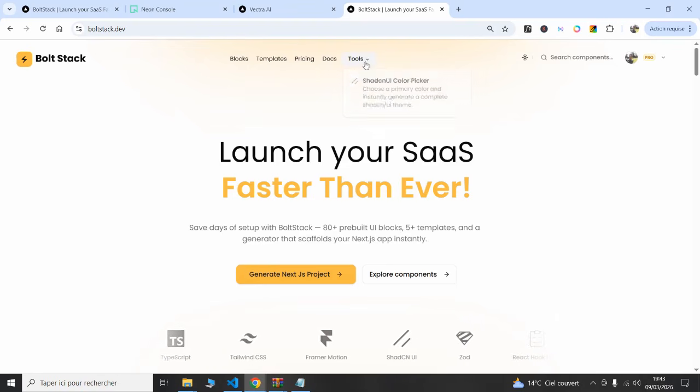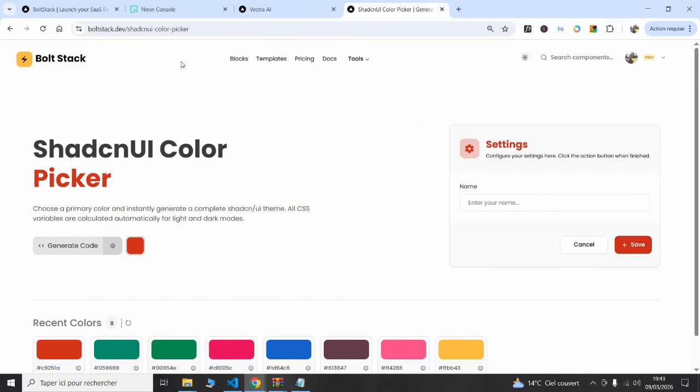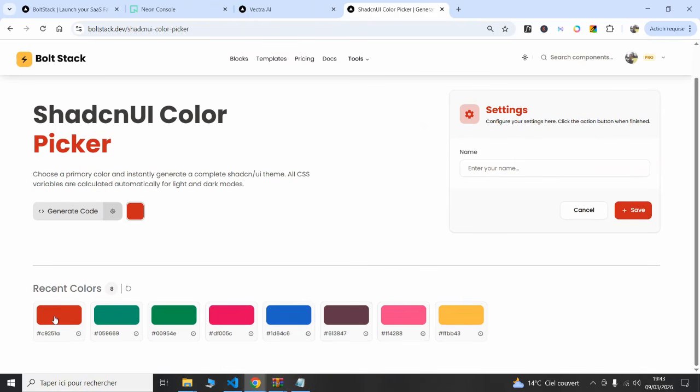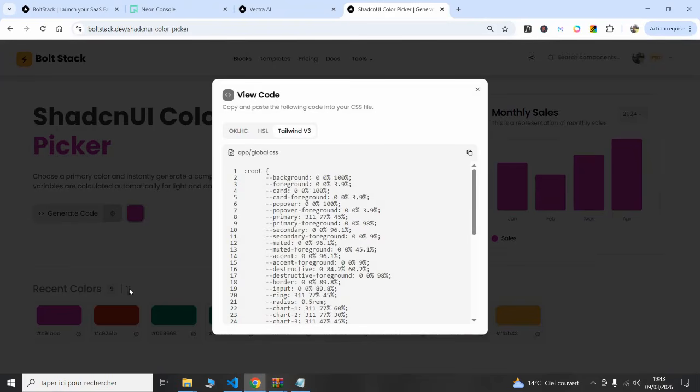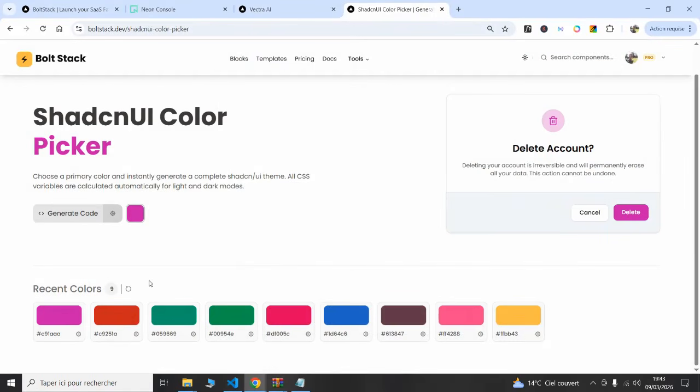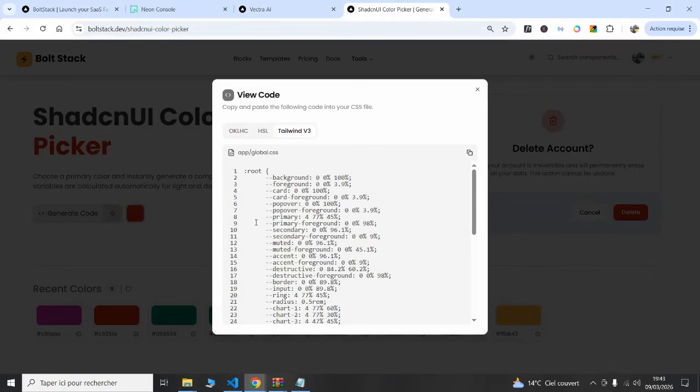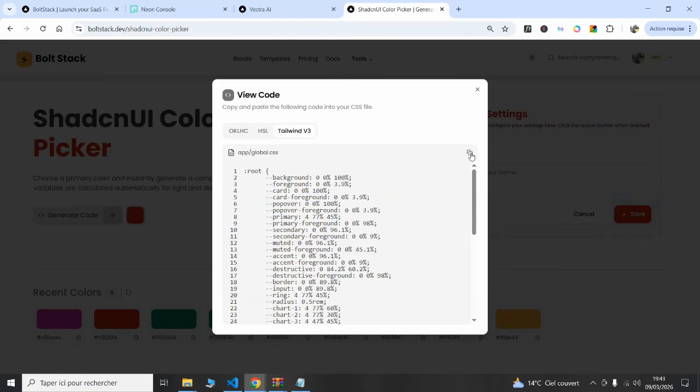If we go to the tools here, click on the ShadCN UI color picker. This is the color that I used. This is going to be saved in the local storage. Once I generate, for example, a new code like this, and I click on generate, as you can see, I'm going to get the code, all the formats, and it's going to be added in the local storage if I want to reuse it in other projects. I'm going to click on this color that I used for the rank flow project, and I'm going to copy this since I'm using Tailwind version 3.